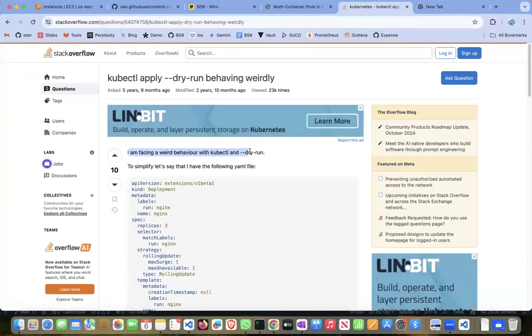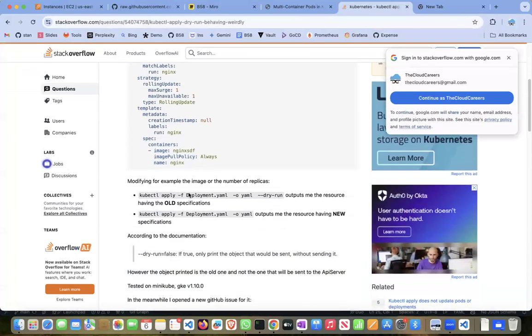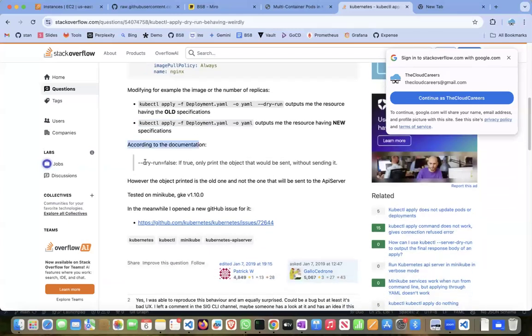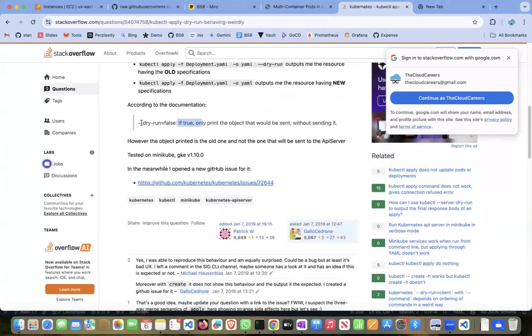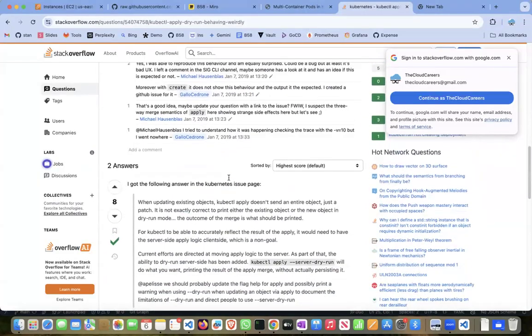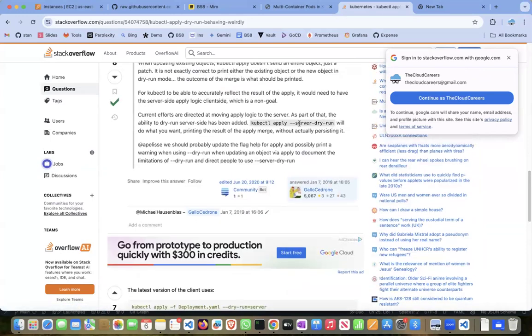I am facing a weird behavior when doing a dry run. kubectl apply -f with YAML and --dry-run options. According to the documentation, --dry-run is equal to false. If true, only print the object without sending it. So earlier it was just a dry run, which is true by default. Now they made it different.